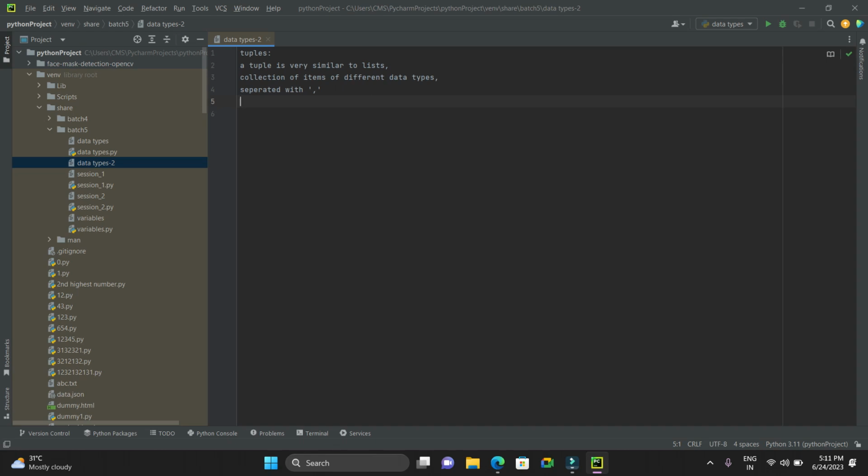And then the last one is that it is enclosed in parentheses, that is, open and close braces. Whereas lists are enclosed in square braces. As we discussed in the last session, lists are enclosed between open and close square braces, but tuples are enclosed in parentheses. Let me give you one example of this.